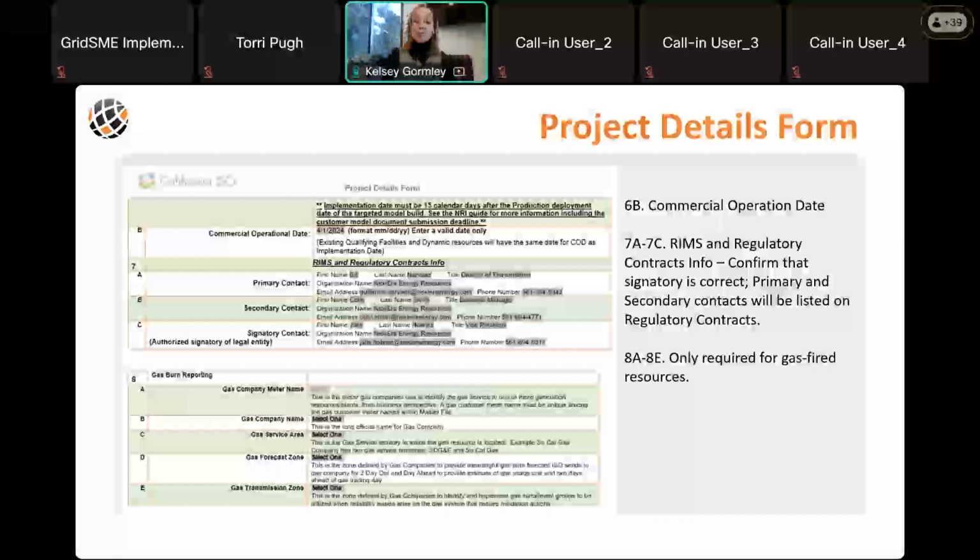My team will always check on this and confirm that those are still the correct contacts when we get there. Sometimes that changes, so we will always check and make sure that those are still valid contacts when we go to execute contracts with CAISO. And you can change them. So those contacts are able to be edited later on if we need to do that.